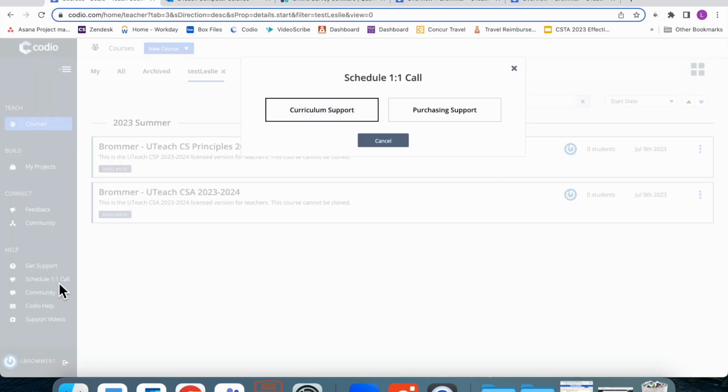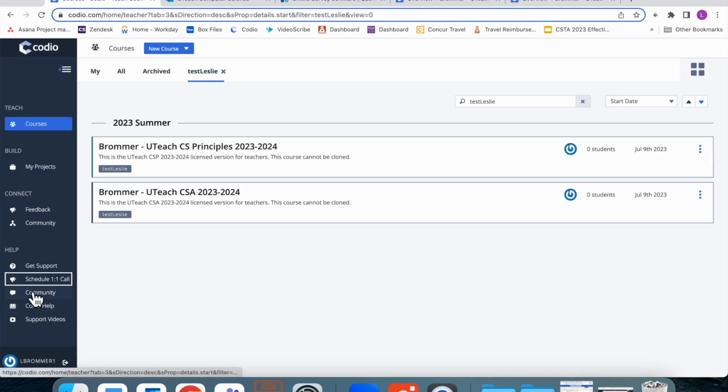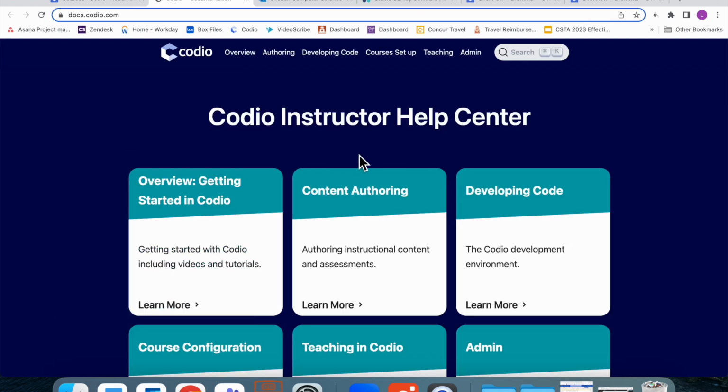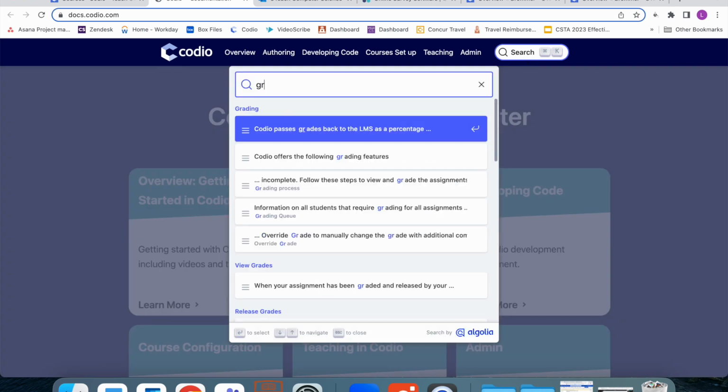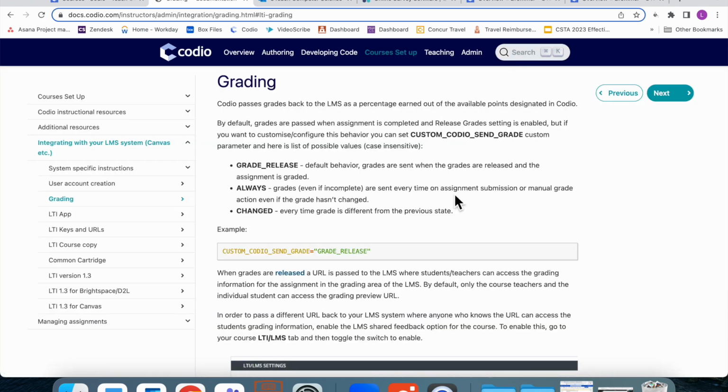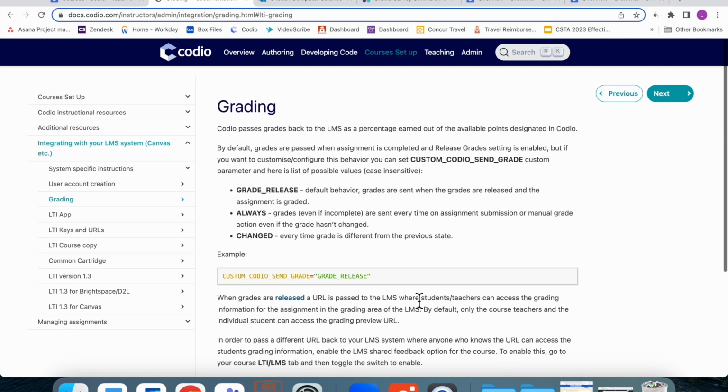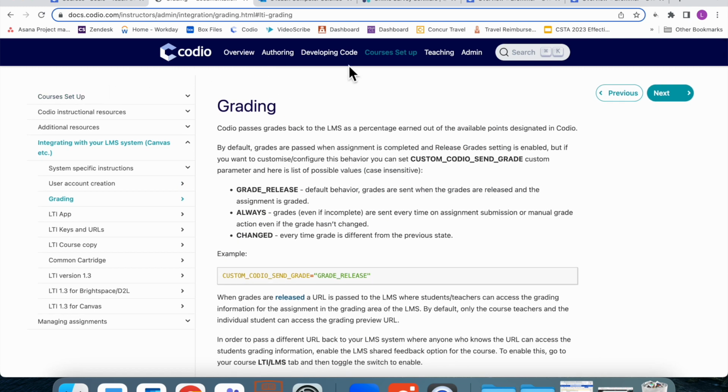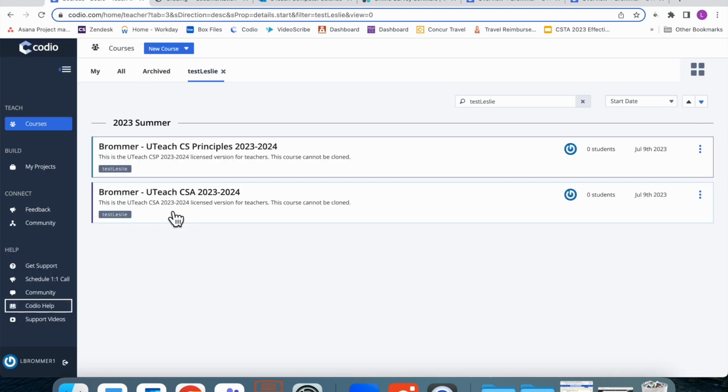And then we've got community. This is going to take you to our Facebook groups. Codio Help is going to take you to the Codio documentation. As you get used to Codio, maybe you want to do some more things. You can just search on a topic and then it will take you right to their documentation. So this is all Codio's documentation. It's great for answering Codio questions.